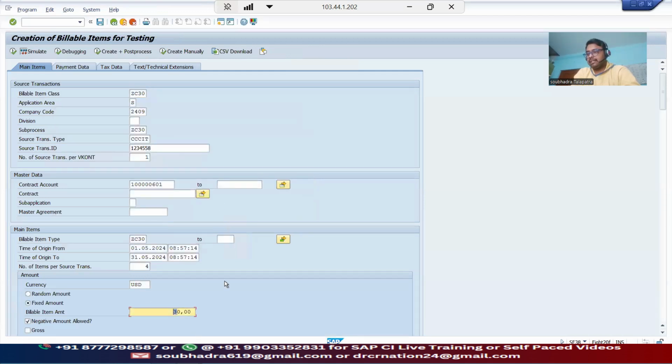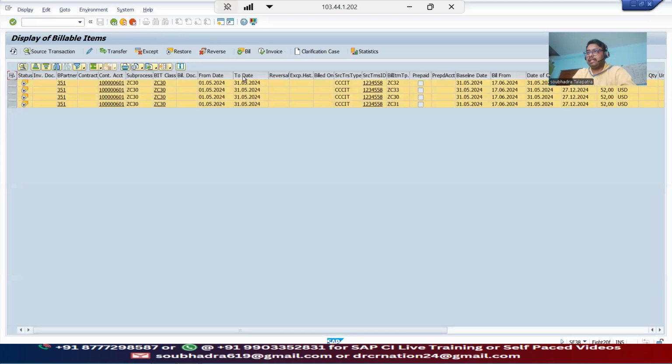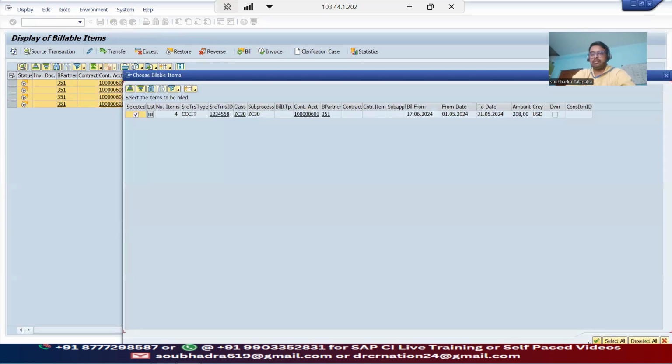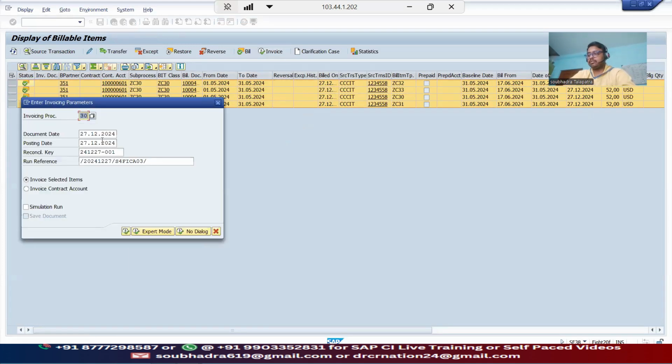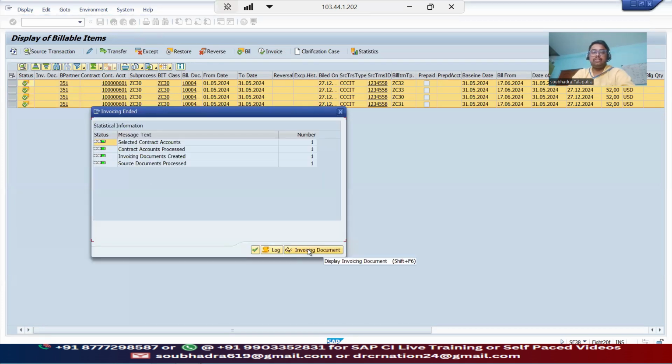So let's say 42. 42 into 4. No, 52. 52 into 4 will be more than 200. So execute, billable item generated, select all, bill, then invoice, click on yes. You will see an additional item which is called zero charge.